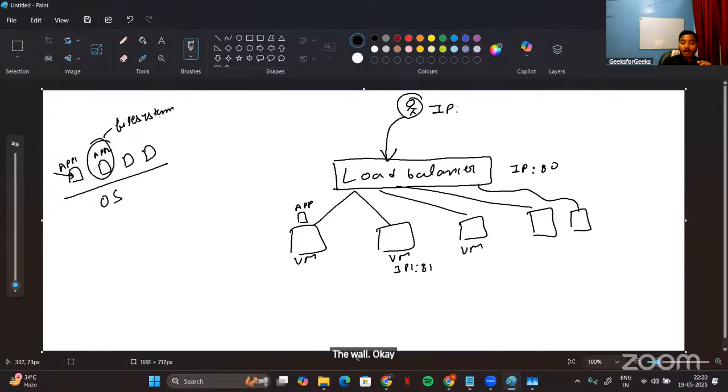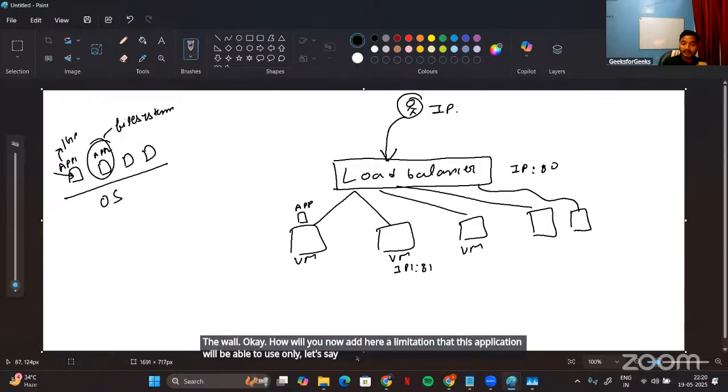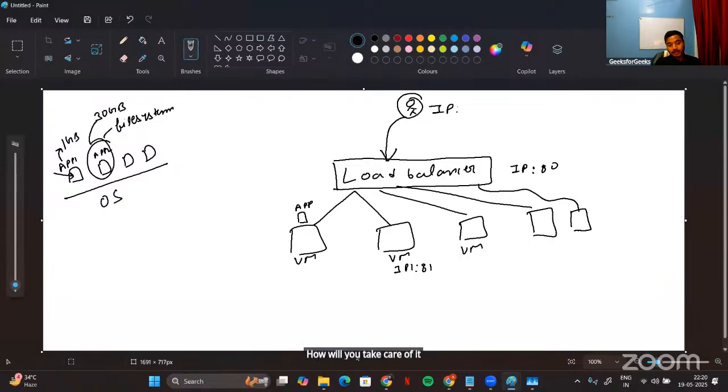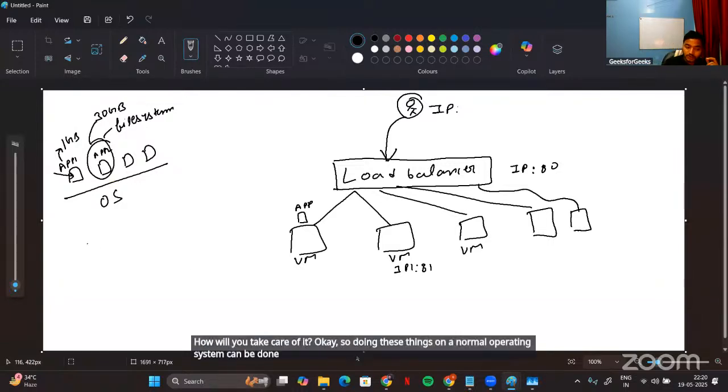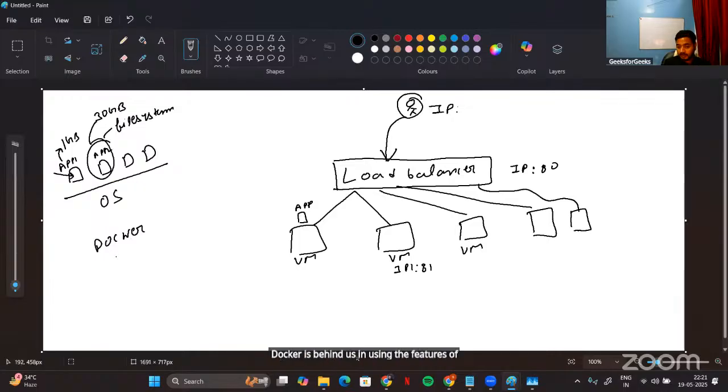How will you add a limitation that this application will be able to use only, let's say, 1 GB of RAM at max? This application has more priority, so it will be able to use 30 GB of RAM at max. How will you take care of it? Doing these things on a normal operating system can be done, because Docker is doing nothing special. Docker is behind the scenes using the features of your Linux kernel. These features you can directly use as well without Docker.